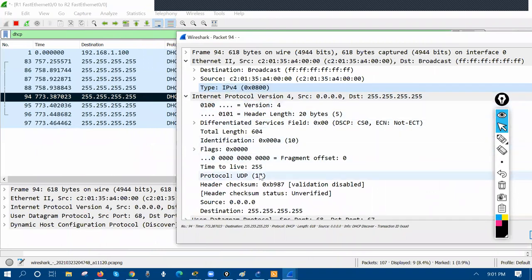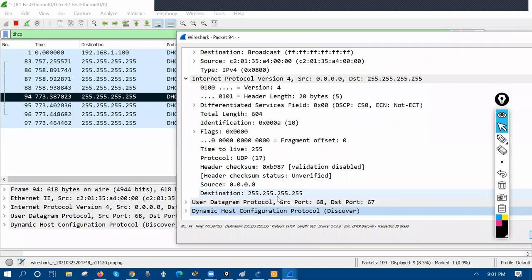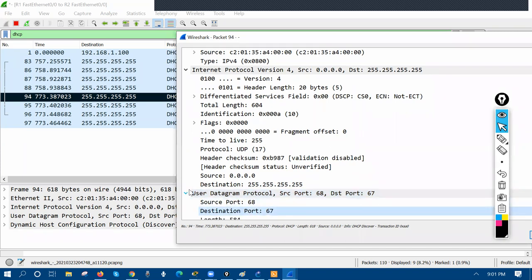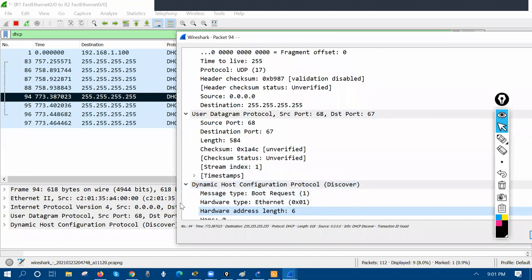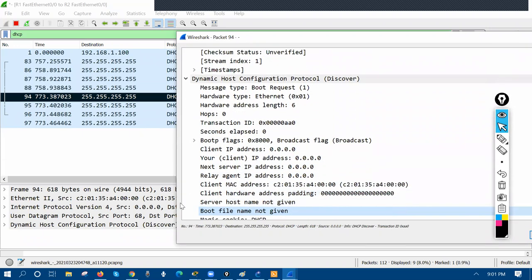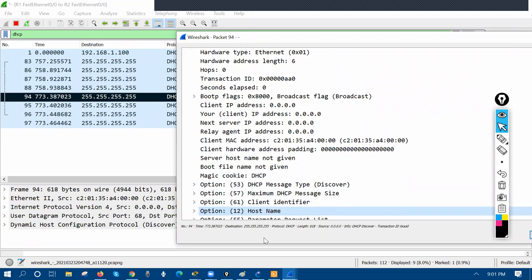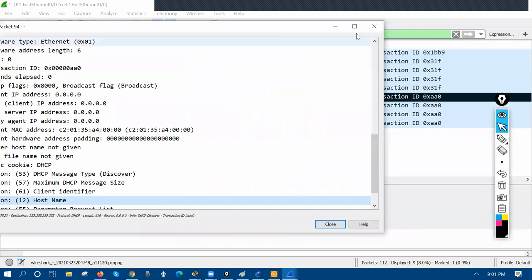Internet protocol is what? Source IP? I don't know. Destination IP? Source port number? Destination port number? DHCP. Now let's do one thing.